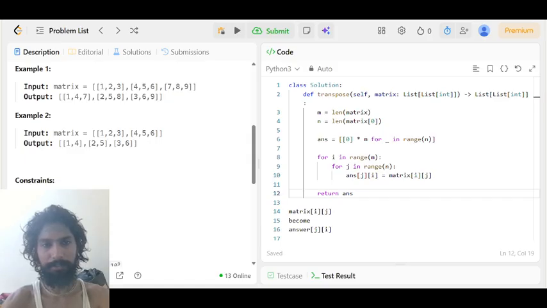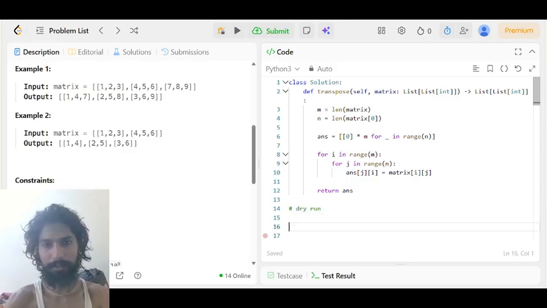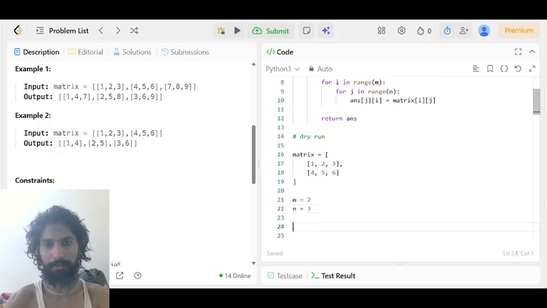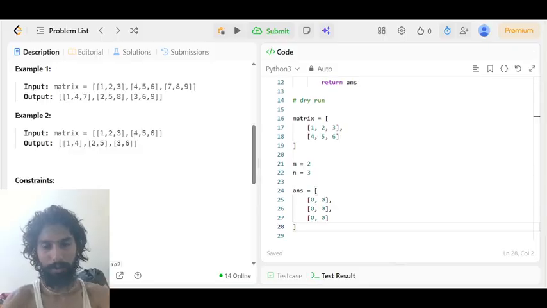Now let us dry run this. So let's dry run this for this matrix. So here m equal to 2 and n equal to 3. So initially answer will become this matrix of 3 rows and 2 columns, all with 0 values. Now we start traversing.